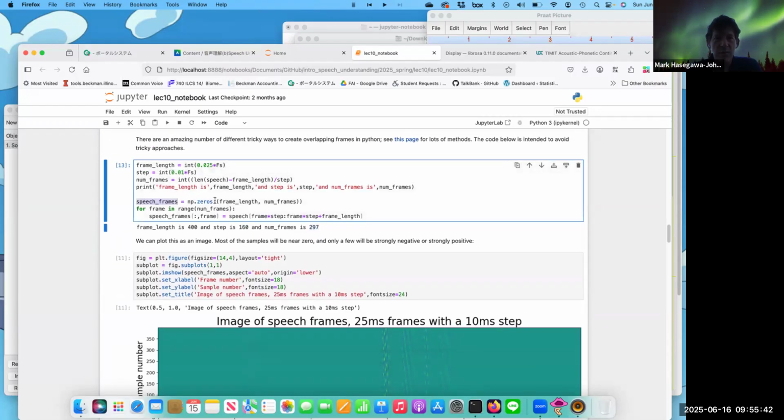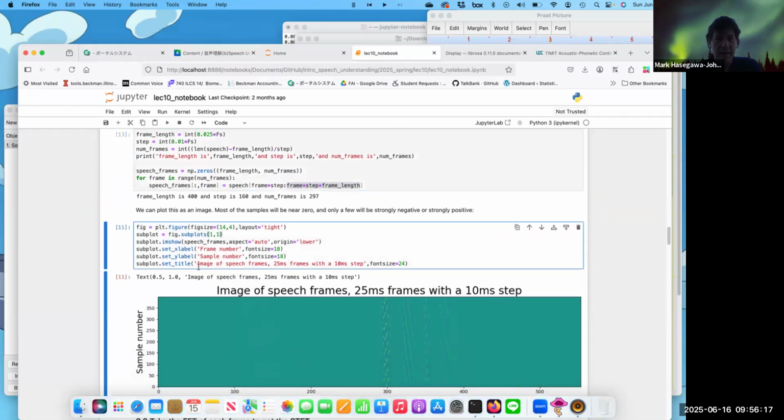speech frames, which is a matrix where the number of rows is equal to the length of one frame, and the number of columns is equal to the number of frames, right? The frame number goes from 0, 1, 2, all the way up to the number of frames. Each frame is equal to the speech signal from that frame index times the step size up to that frame index times the step size plus the frame length. So by doing that, then I can plot that as an image.